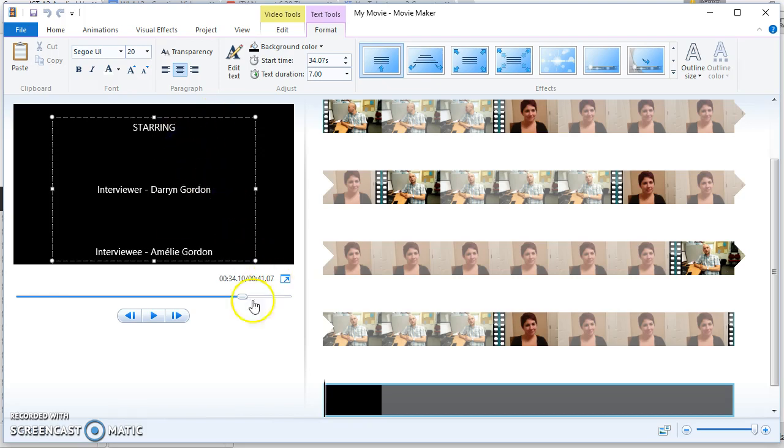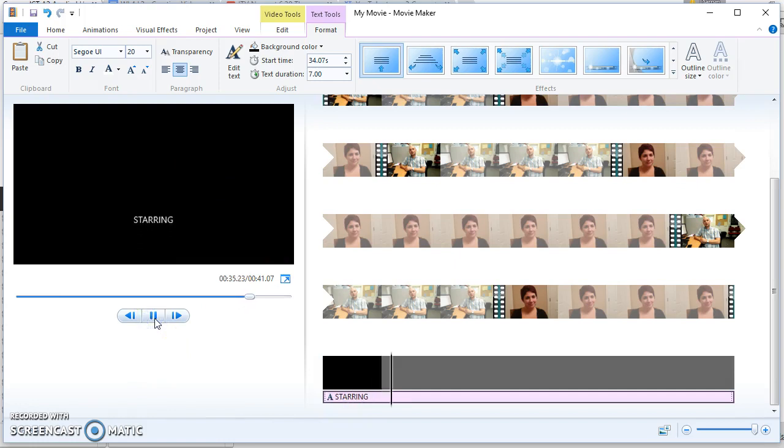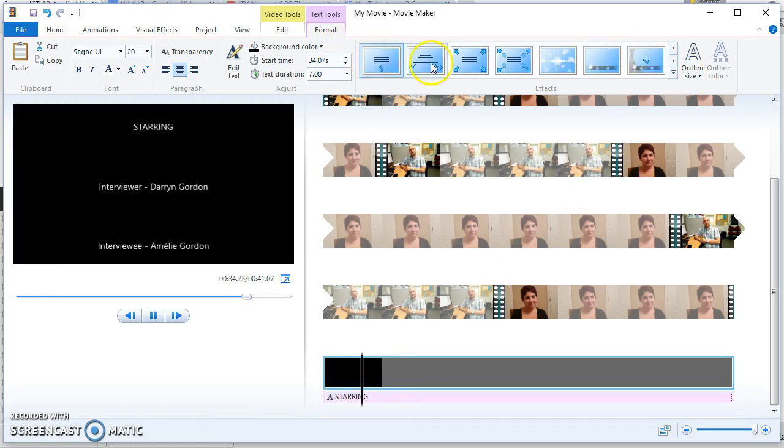Okay, and there you go, that'll do. So we can see what happens there. I think it'd be nice to have some sort of transition effect into that. Yeah, I think I'm just going to stick with that first one.